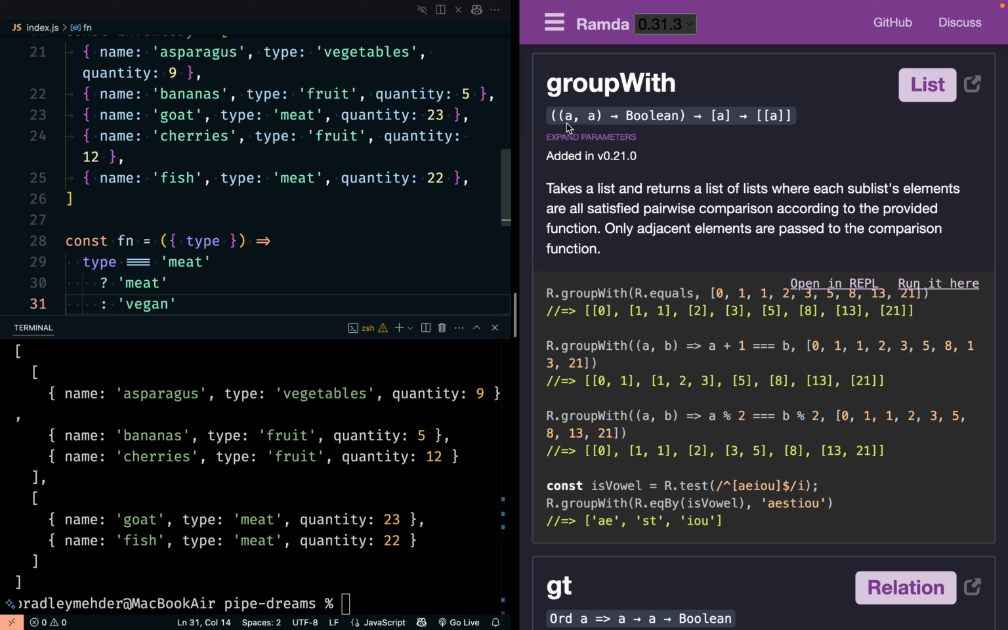So we'll start with the type signature this time. This one takes a function that takes two A's and returns a Boolean. So that's the first thing. We're not returning a key, returning either true or false. And we pass it a list of A's, and then we return a list of A's.